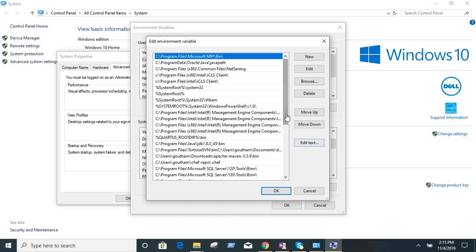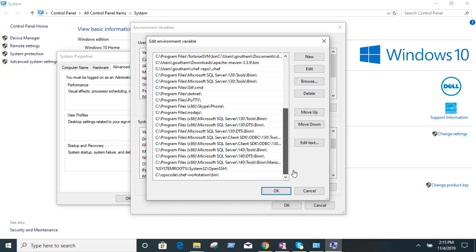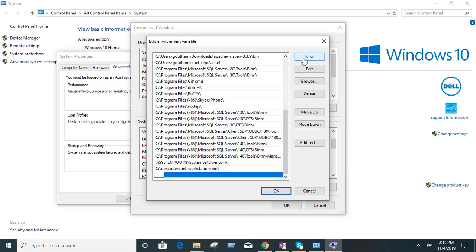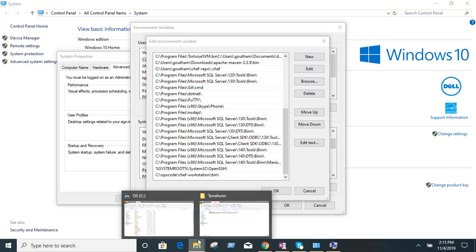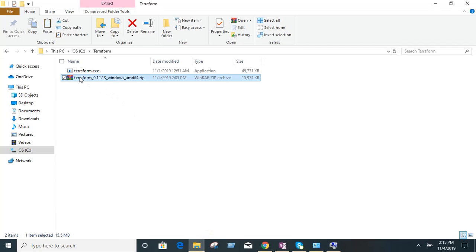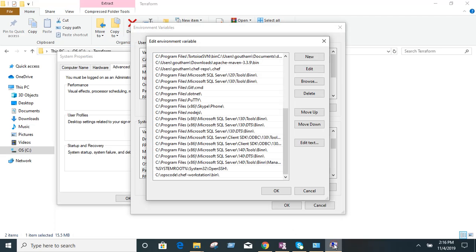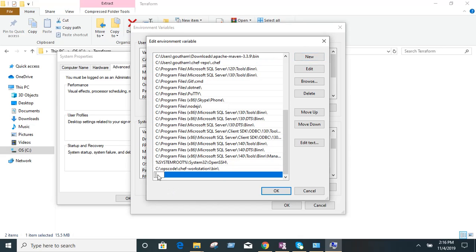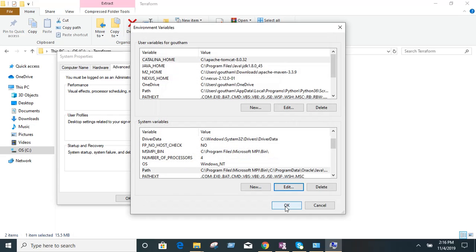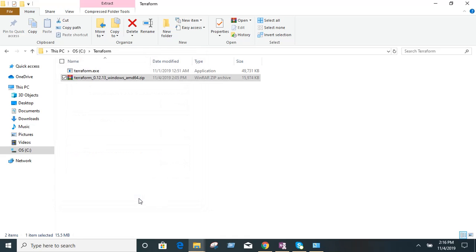You can see here, in Windows 10 this is the environment variable. You click on new. You provide the Terraform path where you have the terraform.exe file. So copy this path and paste it here in the path variables. Then click OK, and next click OK and click OK. Now you have set up the path of terraform.exe, which is located on your system.